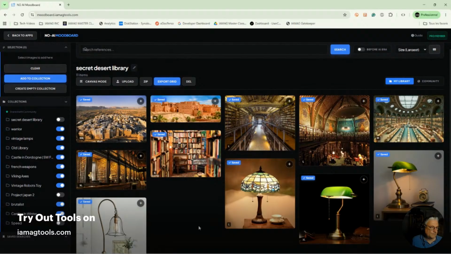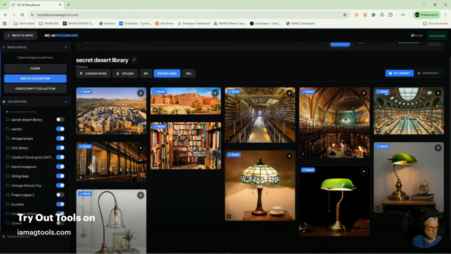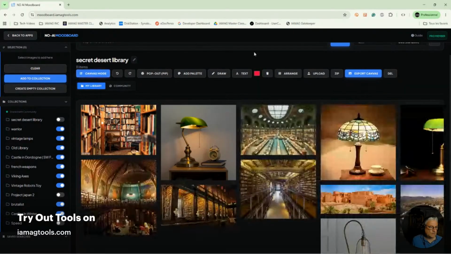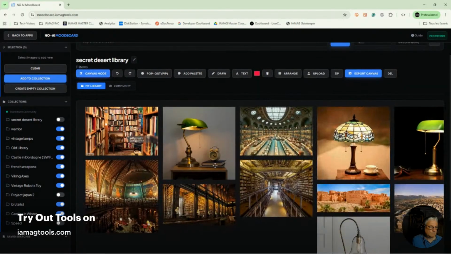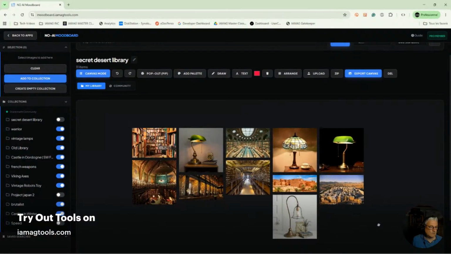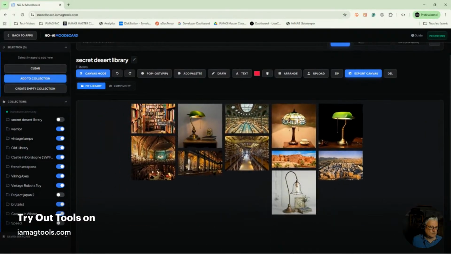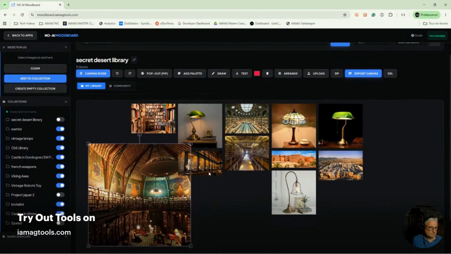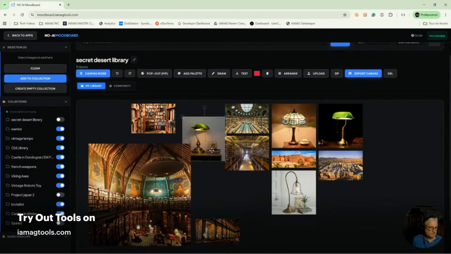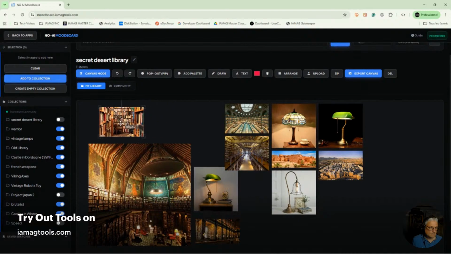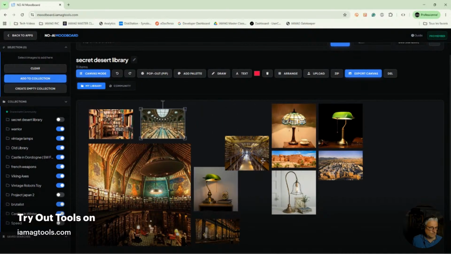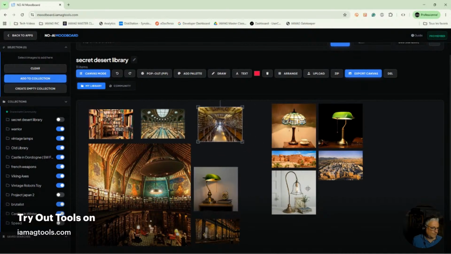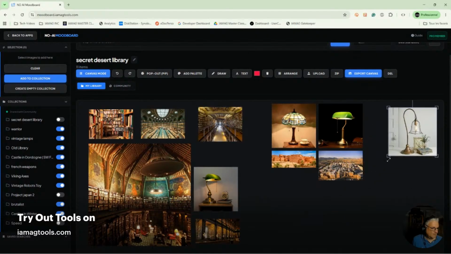But there is another magic mode. There is something called canvas mode. So if you click on it, this is what's happening. And you see, now we have an infinite canvas. You can change the size of the images inside your canvas. You can order everything as you want, and it will be saved exactly as you want.